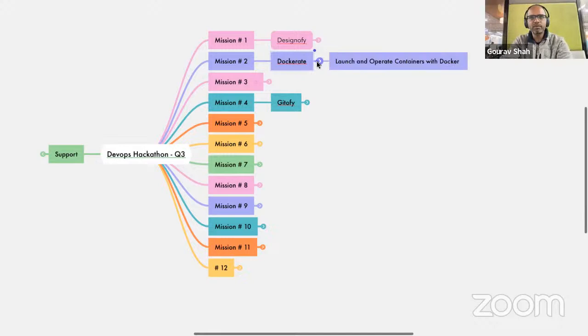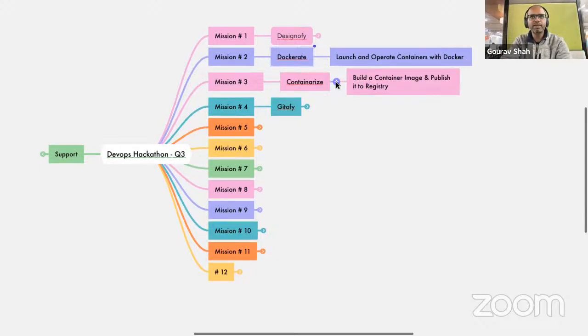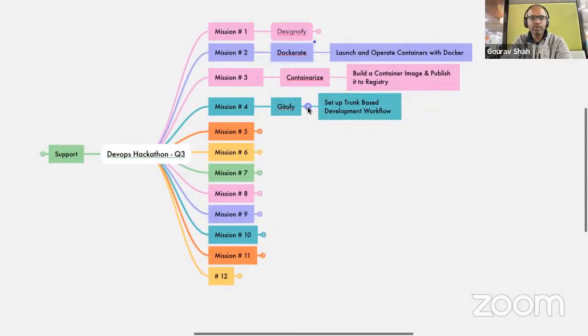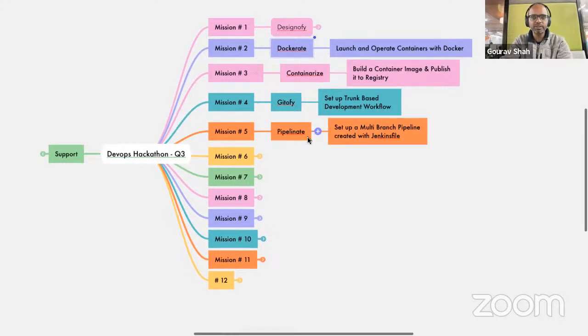Decorate is when we are launching and deploying a container-based application. Containerize is when we are building container images. Gitofy is what we are taking up today, where we are talking about Git, GitHub, Git-based workflows, and implementing trunk-based development, which is what we're going to get started with in this session. Next session, we will talk about building a continuous integration pipeline. So we are going to pipeline it.